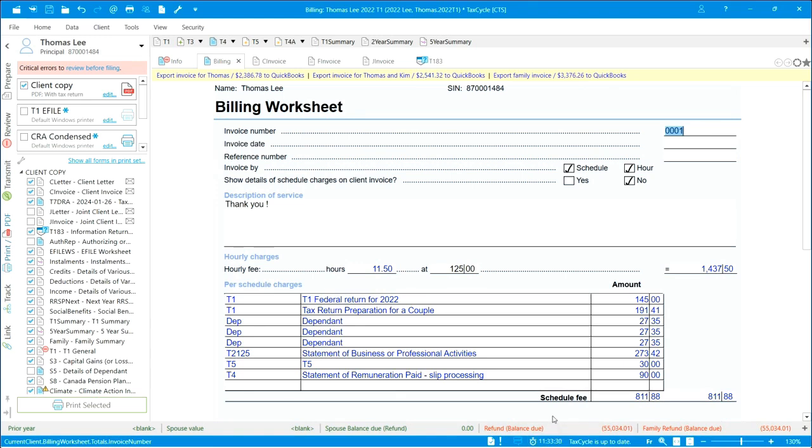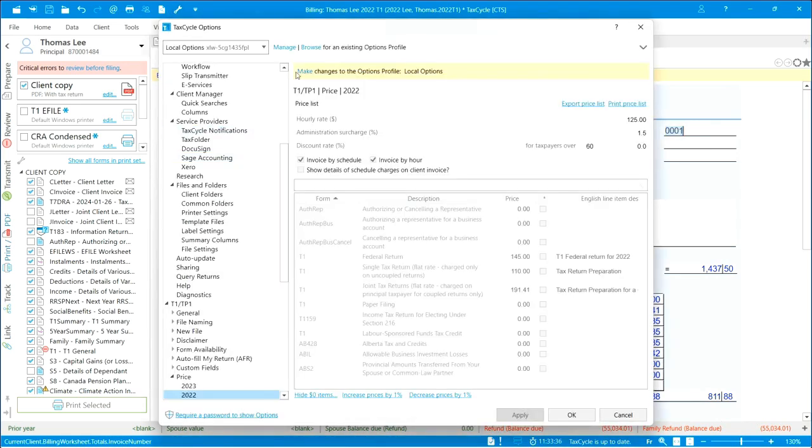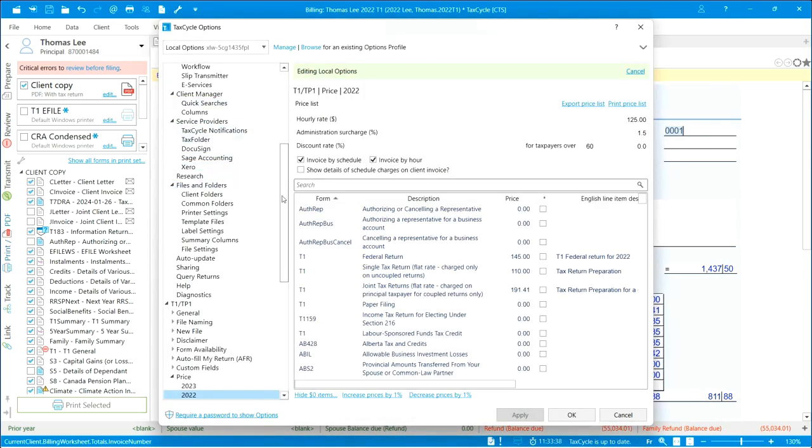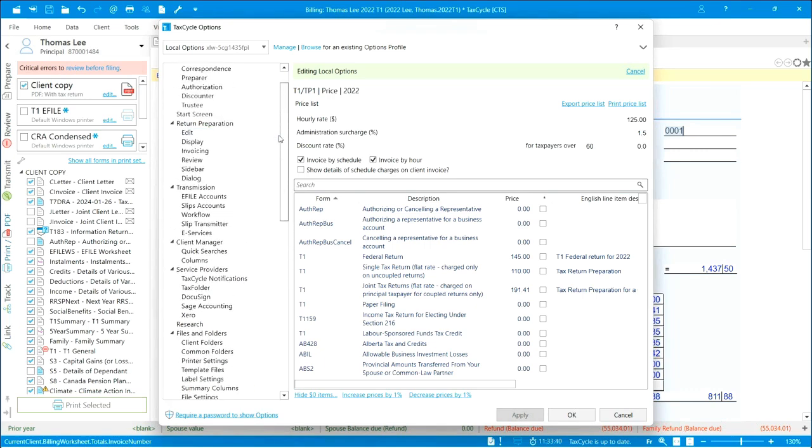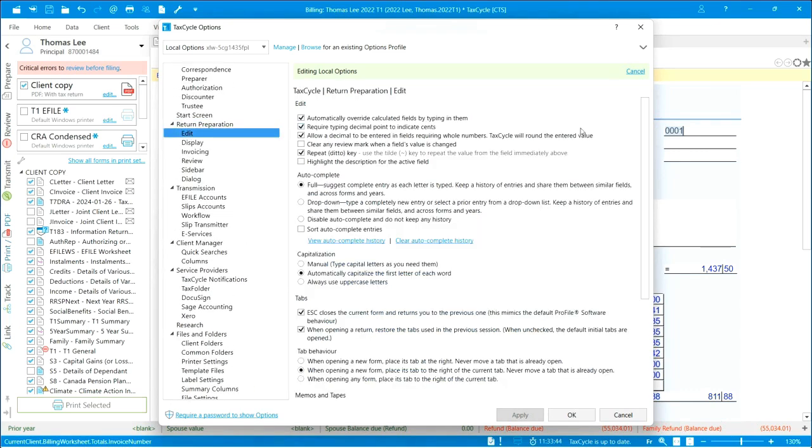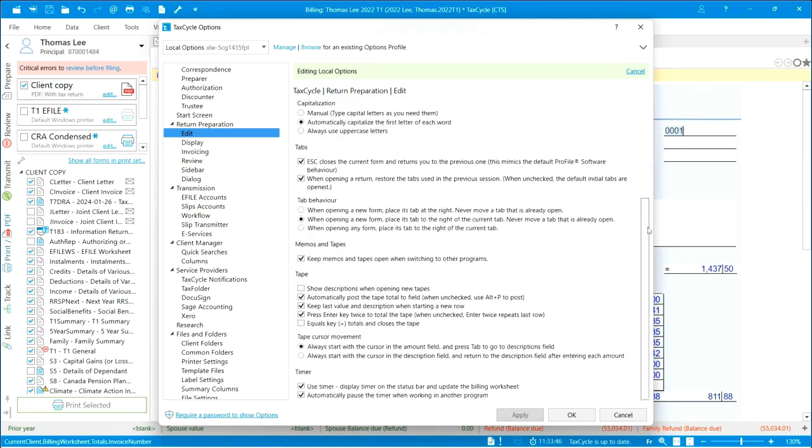And if you want to make certain changes, just go into the options and we can go right from here really quickly, and then click on make changes. And then under the return preparation, if you click on edit, and scroll straight to the bottom, you will see there are timer options. So if you want to use this timer to display it on the status bar and update the billing worksheet, you can do that and you can check it off.